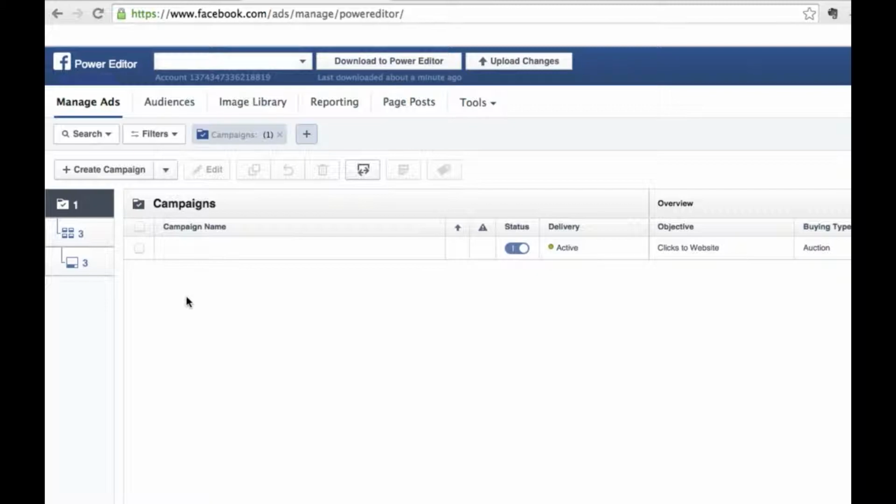Now, Power Editor is essentially a separate application accessible through Facebook that helps you manage and create your ad campaigns, as well as a number of other management tools for your Facebook business marketing. Now, first off, we have up here the URL to get to your Power Editor. There are some other ways also to access that, but this is the primary URL.